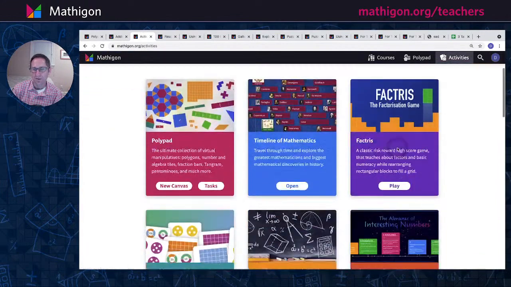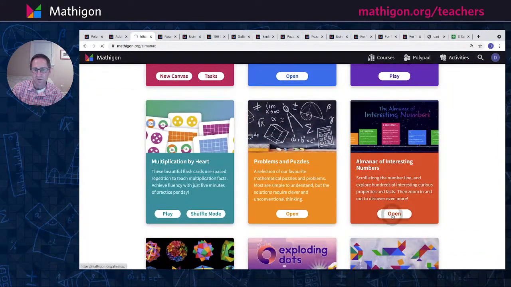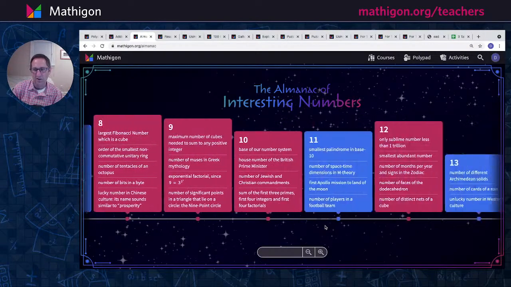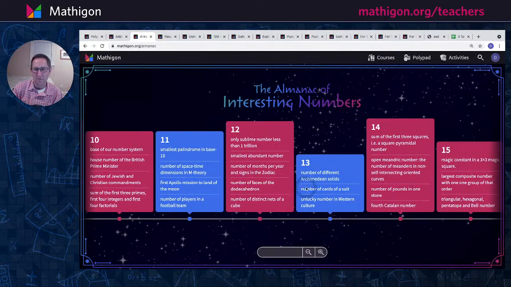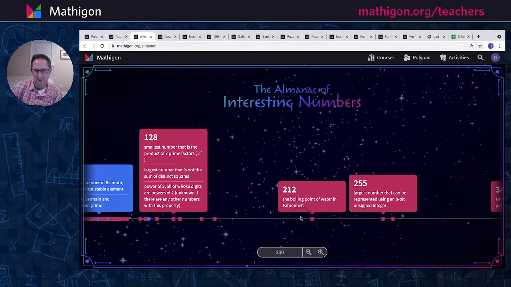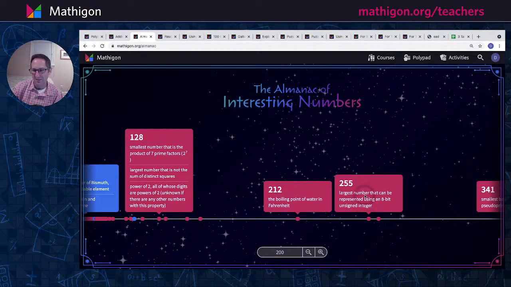We have an almanac of interesting numbers, which is kind of like the timeline of mathematics where there's just facts for all different numbers. So here's the number 13. You may know it's the number of cards of a suit. It's an unlucky number in Western culture, number of different Archimedean solids. You could do a search for a number and see if it's got anything. We got nothing yet for 200, a lot of things in progress. 255 is the largest number that can be represented using an 8-bit unsigned integer. So all sorts of fun things can happen in the Almanac of Interesting Numbers.